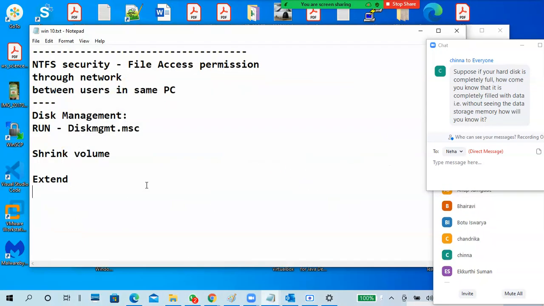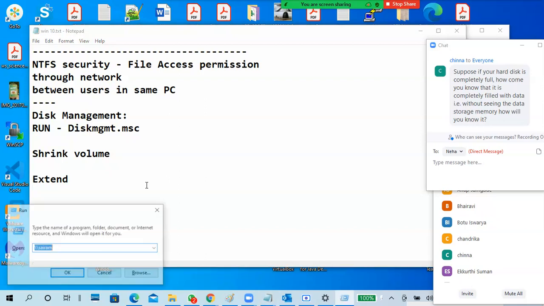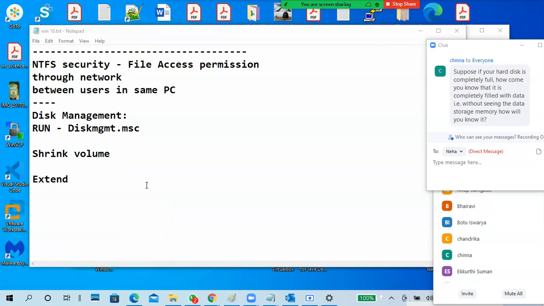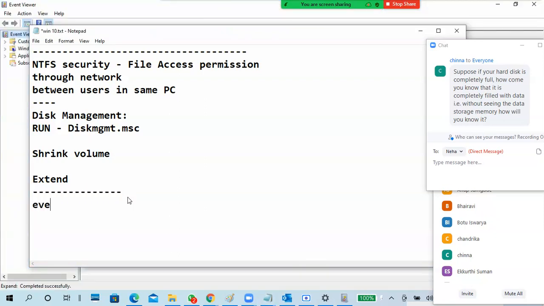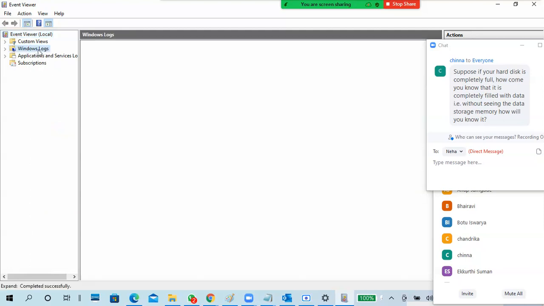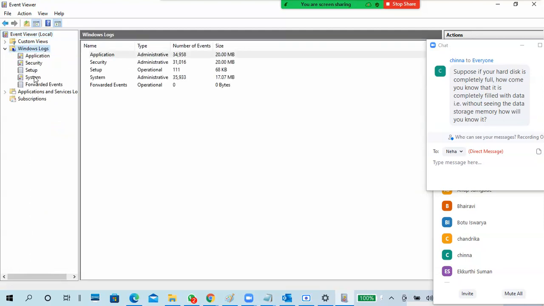And notification logs also we can see. It means when a notification is generated, it shows in the event log. How to open the event log? Type eventvwr.msc. It will take time. Eventvwr.msc. These are the Windows logs, system.